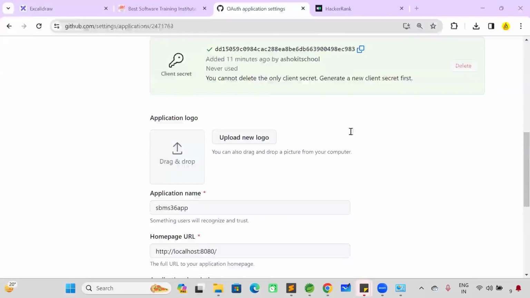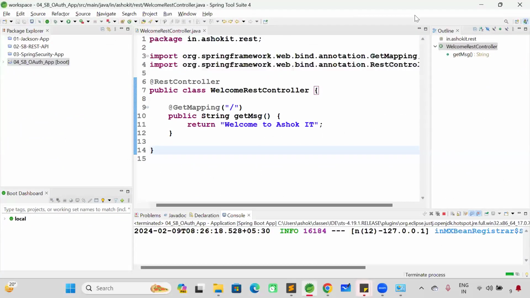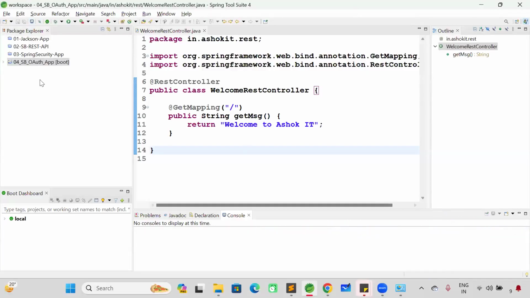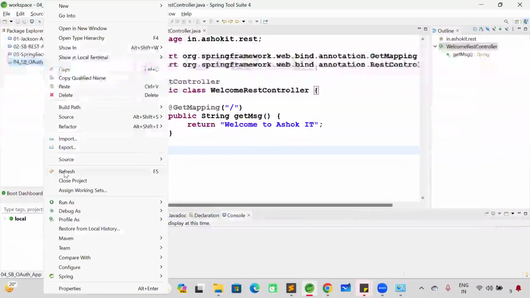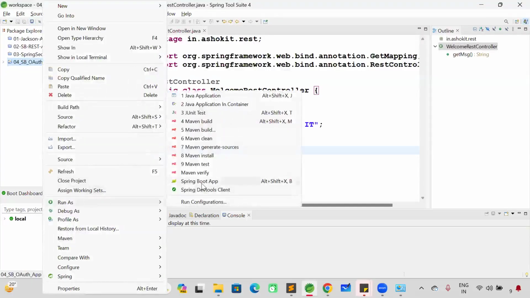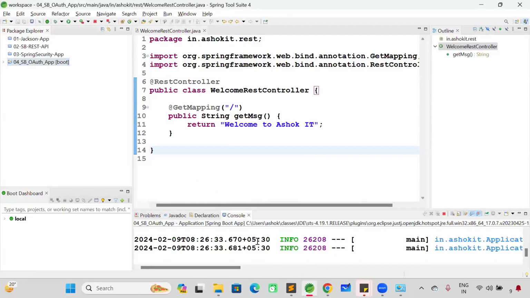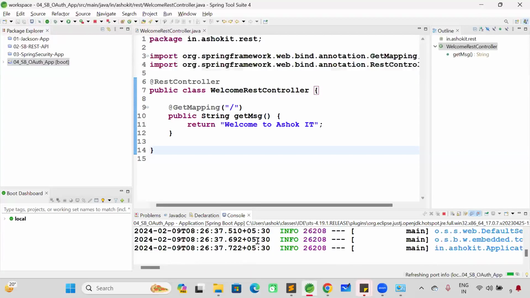When you access the first time, if GitHub is not logged in on your browser, then it will ask you to log in to GitHub with your credentials. If you give valid credentials, then only GitHub will redirect you to the actual URL. Otherwise, GitHub will not redirect you to the actual URL. Run as boot application.